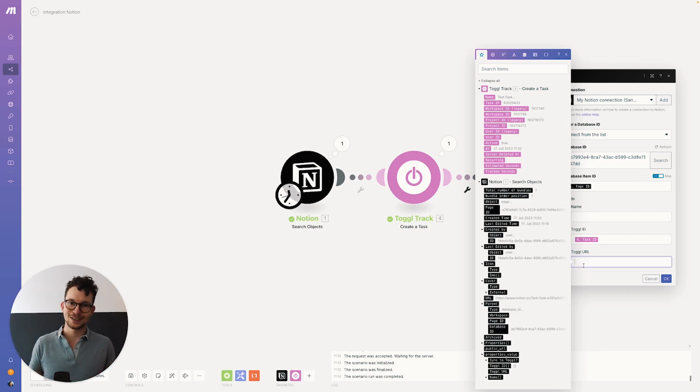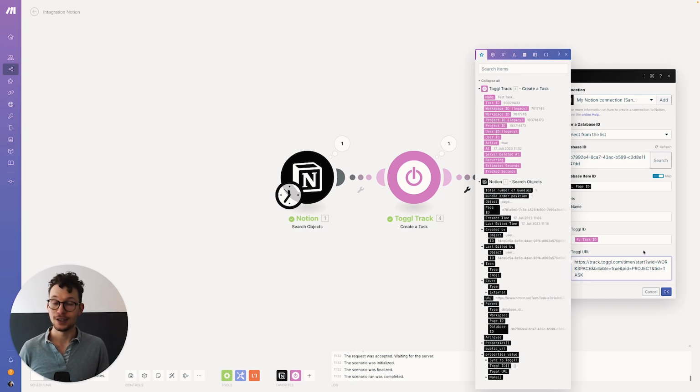Now the Toggl URL is constructed in a very specific way, and I'm going to show it to you on screen right now, and you can also download it, have it copy pasted with the link of the blog post in the description. The way it basically is, you need to enter three variables in order to make it work.